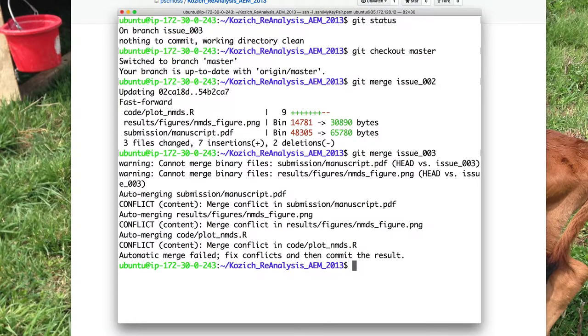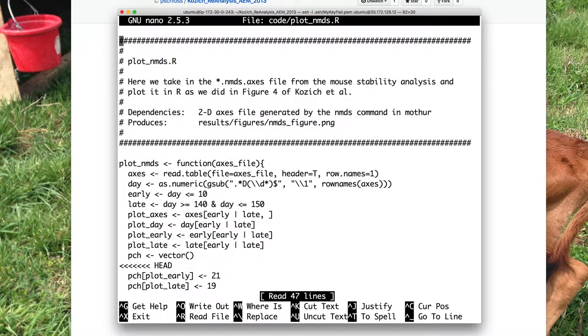We can then go ahead and do git merge issue_003. And it's complaining. It's saying that there's a conflict in our PDF, our PNG, and our plotnmds.r file. So automatic merge failed, fix conflicts, and then commit the result. So we need to open up code plotnmds.r and resolve the conflicts.